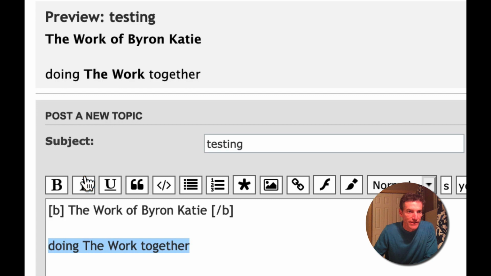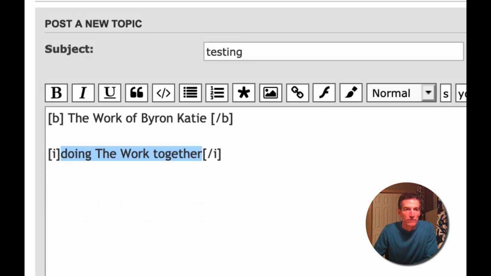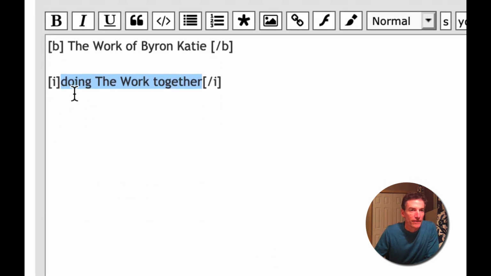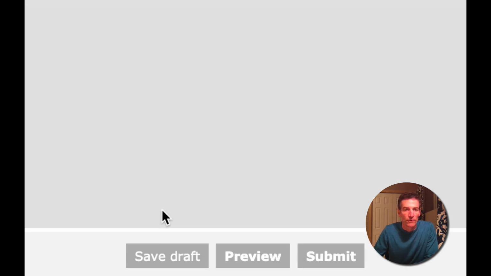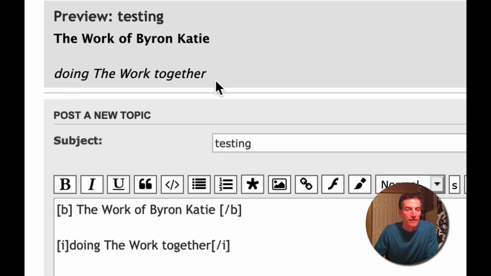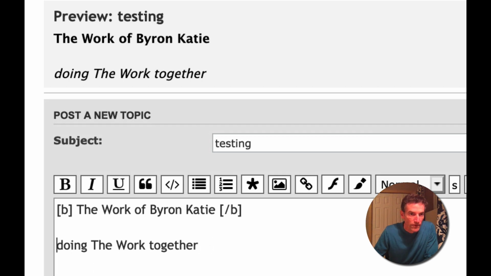Now let's make it italic. So I'm going to put an I there. It's the same structure. It's got that little square brackets, I, and then closing square bracket, then square bracket, backslash, I, closing square bracket. So same thing, hit preview, showing up as italic. Okay, so if I want to get rid of italics, then I delete everything there.